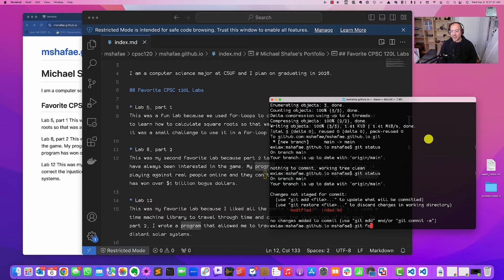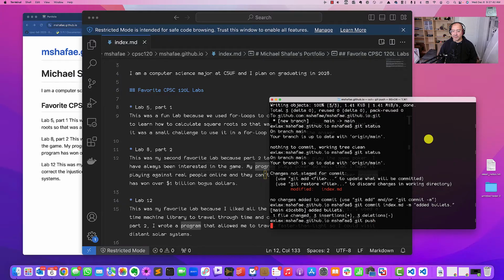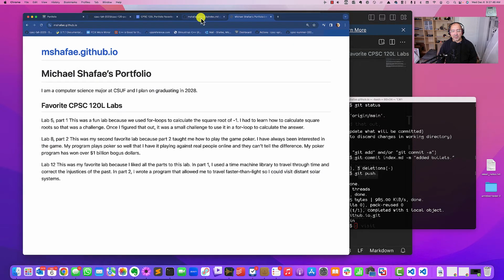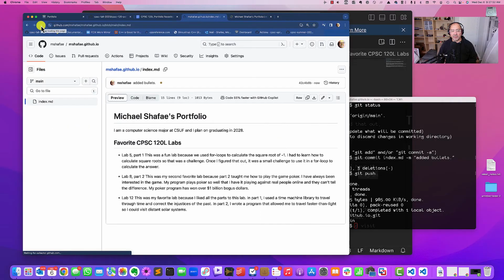Okay, I'm going to commit it. Place a comment. I'm going to push it. Great. If I come back to my github.com page where the repository is, and I refresh that page, I should see the changes. And I do.